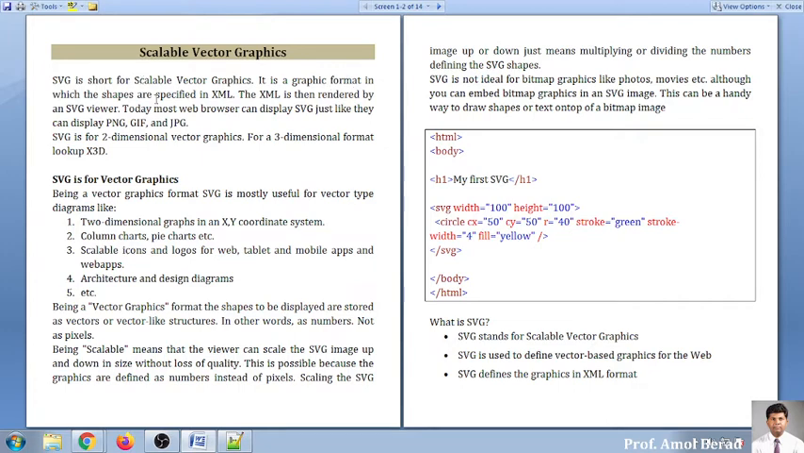It's a graphic format in which graphs are specified in XML. So this thing you have to keep in mind, the shapes are specified in XML format. The XML is then rendered by the SVG viewer, and today most of the web browsers can display SVG just like images we see, that is PNG, GIF, or JPG, that is animated images that we see. On the same parameter, you will see that SVG files are supported for the purpose of advertisement nowadays.